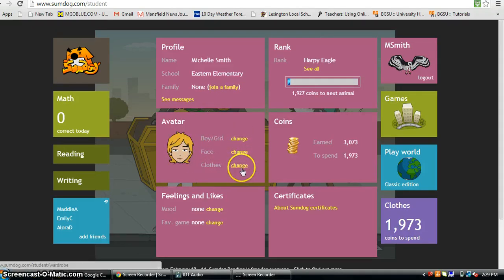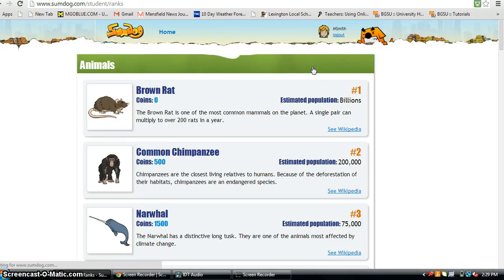You can change their face, you can change their clothes, you can buy clothes. Obviously, I have 1,973 coins to spend, and things that you could buy are different types of clothes. You're given certain clothes, but if you want to have better clothes, obviously you go from there. This is your ranking, and as of last year, I was a harpy. I was not a harpy, eagle.